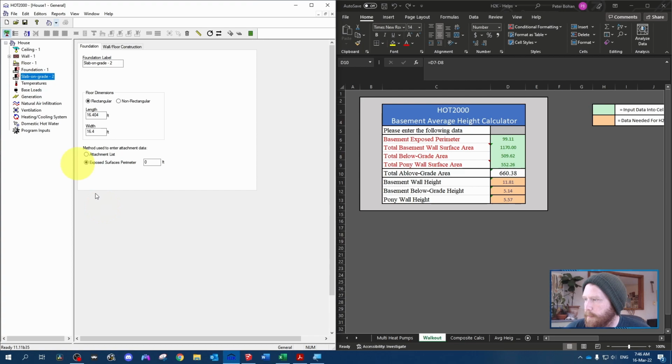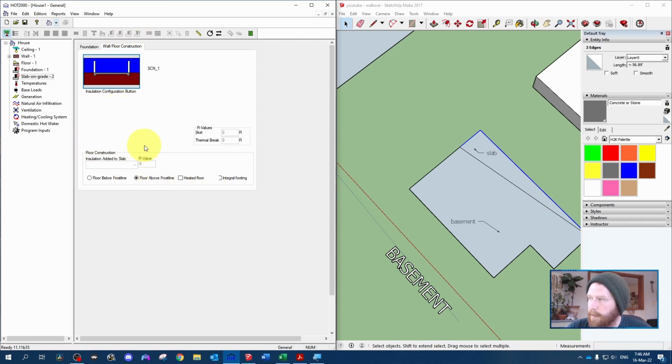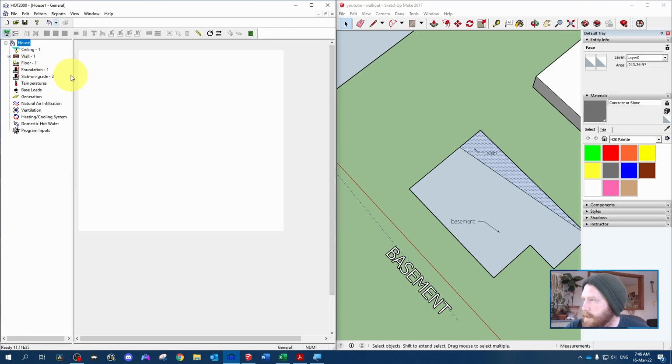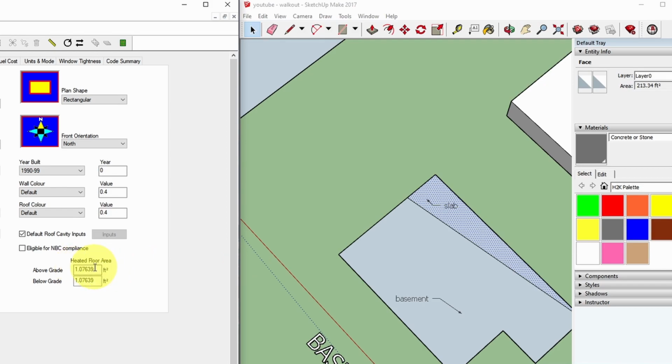And for the slab, we're basically going to do the same thing. We're just going to get our full slab perimeter of 105.71, our slab area of 213.34, and our exposed surface perimeter of 56.89. Then you would just go ahead and fill out all of the relevant slab info there. Another thing to note is that this is now considered above grade floor area. So when you go to the specs tab, you would include this portion in the above grade heated floor area, and the below grade heated floor area is just going to be that.